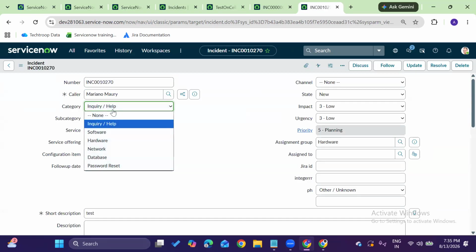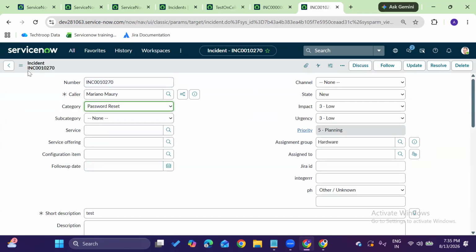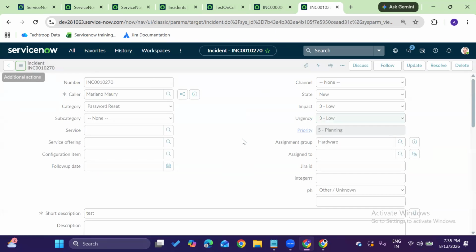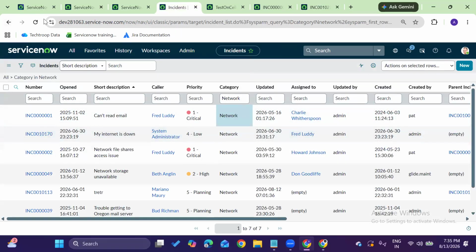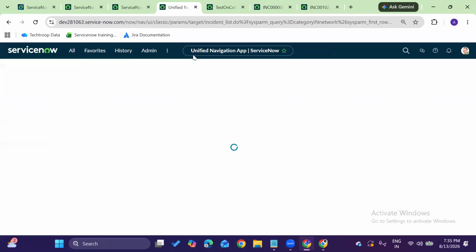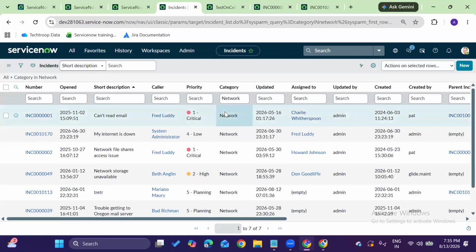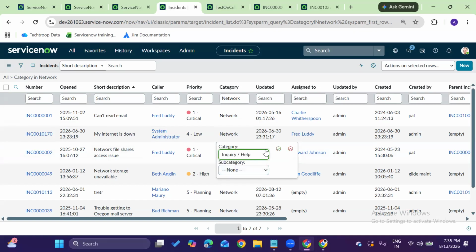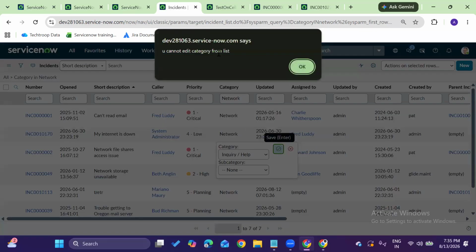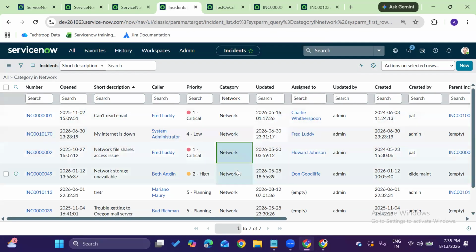You can see I'm editing the category to Password Reset. You can see it won't stop. At form level, it won't stop. It's still updating, not a problem. Only in the list: if you're trying to edit the category from the list, it is going to stop. You can see you cannot edit the category from the list. Still Network, just like that.